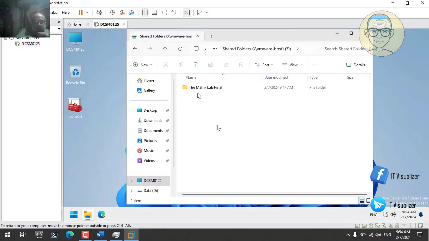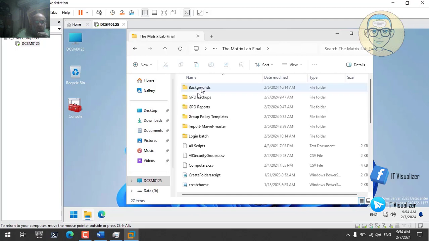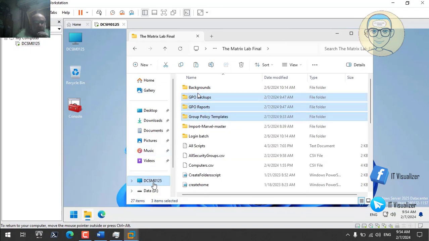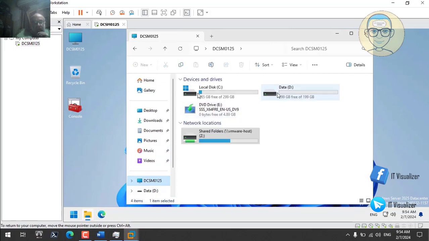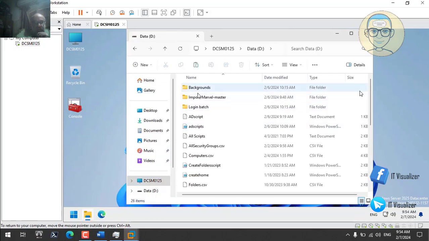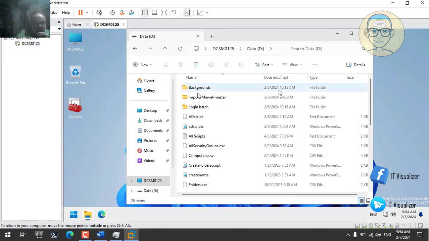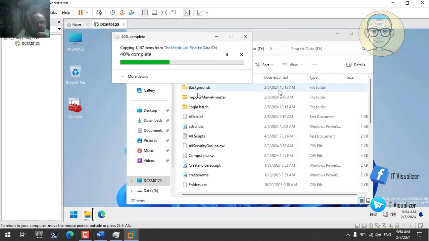Now we need to copy the templates. We'll go to the shared folder between my host and my guest, or my laptop and this virtual machine. We will take the GPO backups and reports and the group policy templates, because I will import some group policies. We will paste it, and then we can begin our process. We need first to create the group policy central store location.